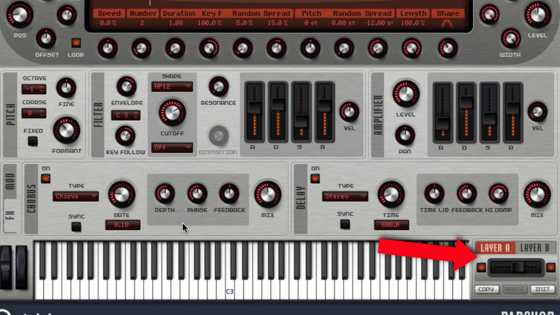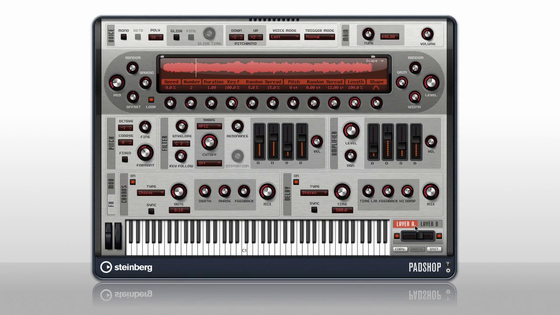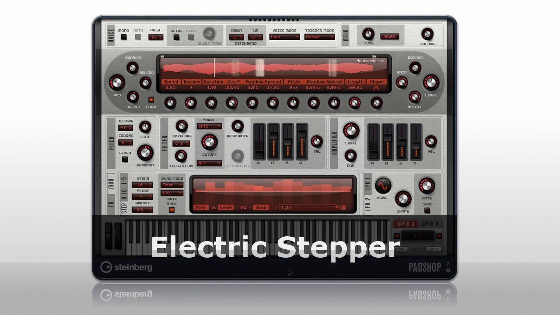Here's another unique feature, the dual layer capability. This allows you to combine two completely different soundscapes in one program. So you can set up one as a legato pad and layer 2 as a rhythmic structure. Now that you've seen a little of Padshop, take a listen.